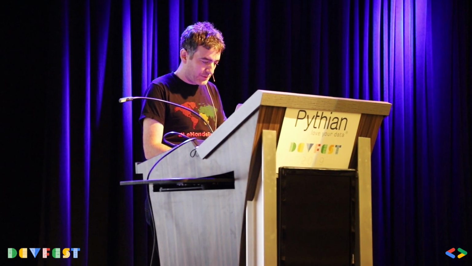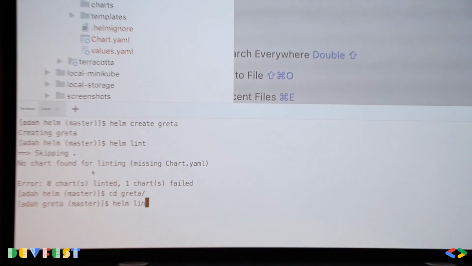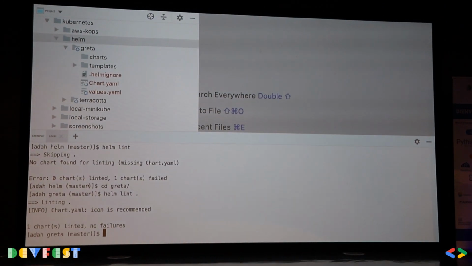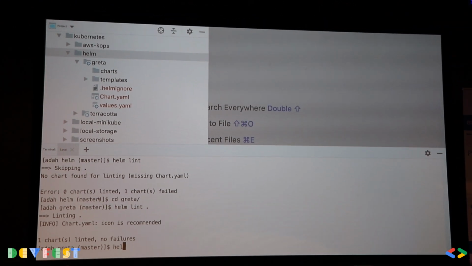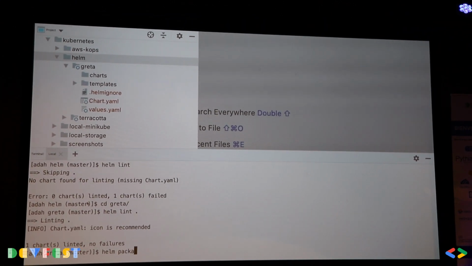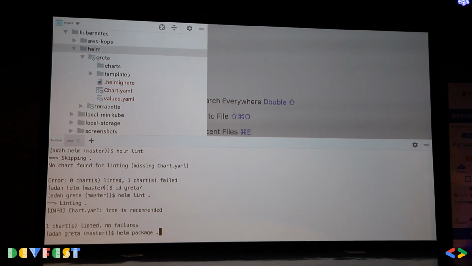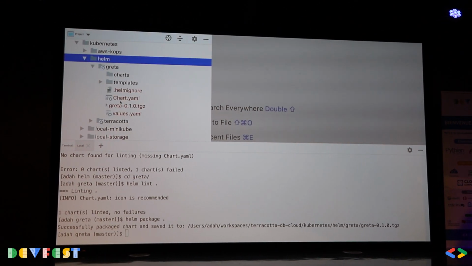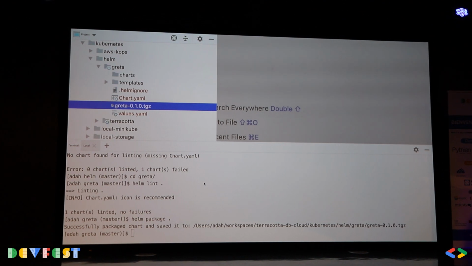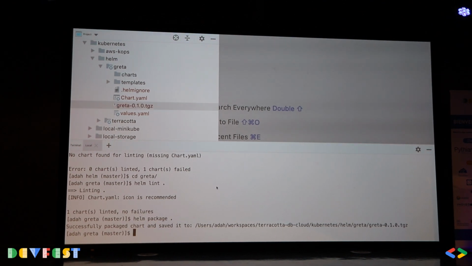Helm lint. Well, sorry, first we'll go into greta. We'll do helm lint dot. Okay, well, there's just a missing icon. So far, so good. Let's package it. We're going to package it into its own tarball. And there we go. We already have our Helm chart as a tarball, ready to go.